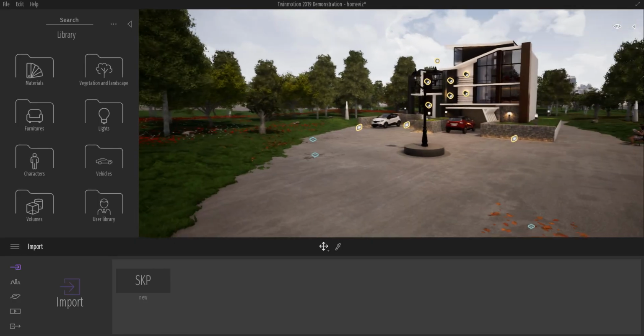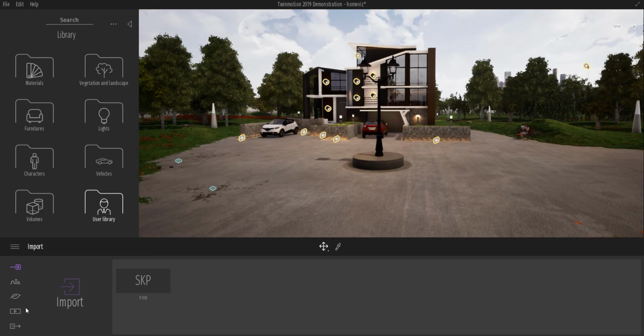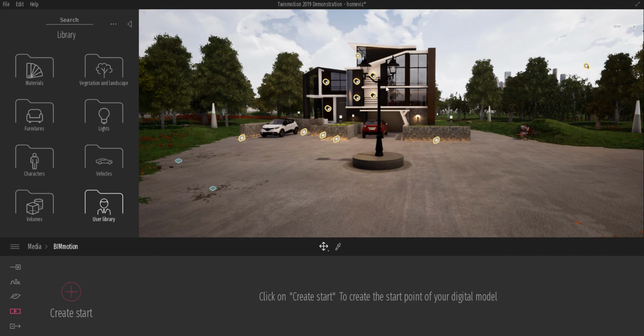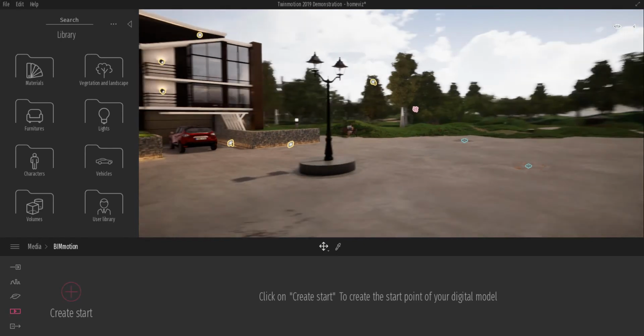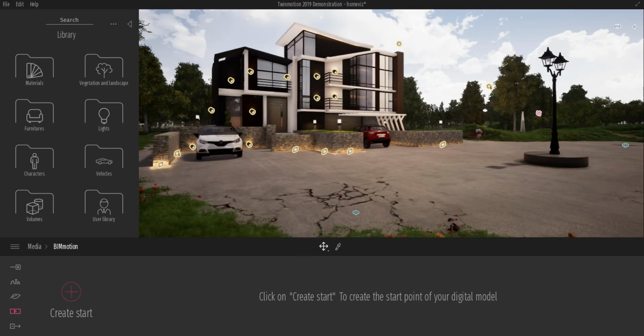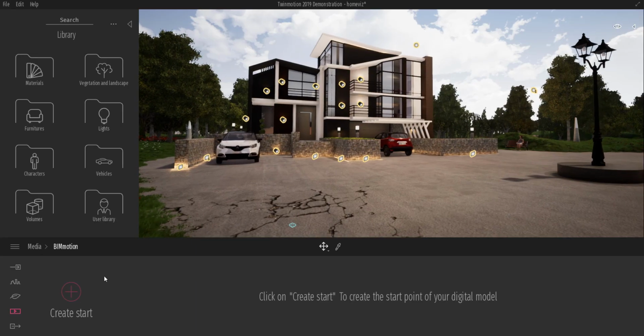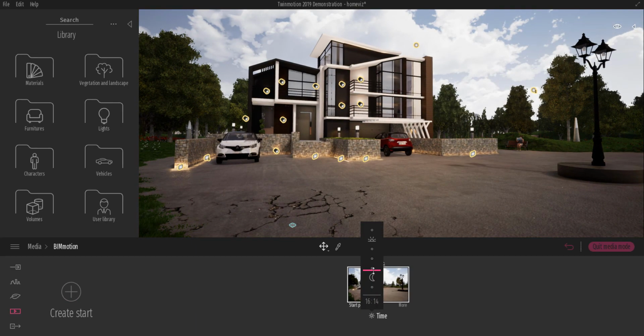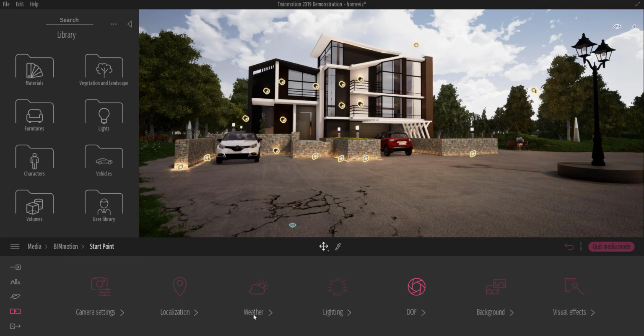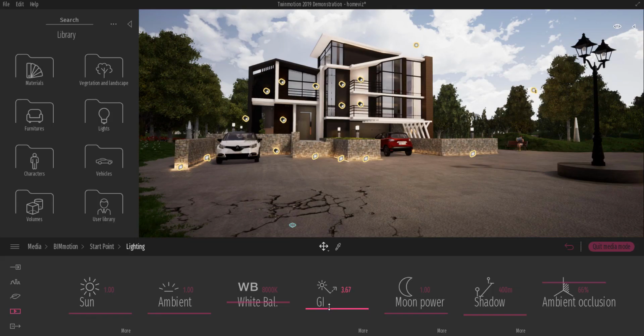Okay, so all you have to do is go down to the media tab, click on BIMmotion, select the angle where you want your BIMmotion to start from, and click on create start. Just like every other exportable file, you can change the image setting and the camera setting. You can basically do everything you want, like you're rendering out an individual clip.